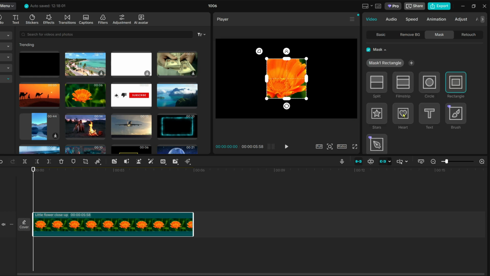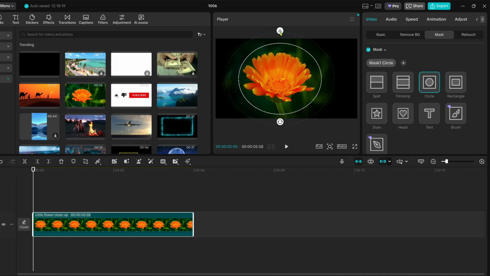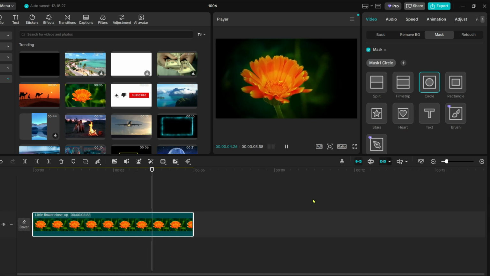So now you need to click on the circle, and you need to adjust the size of the circle as per your video requirement, and from this arrow you can drag above and adjust the feathers, and now play it, and this is what you can see that your video is in circle now.